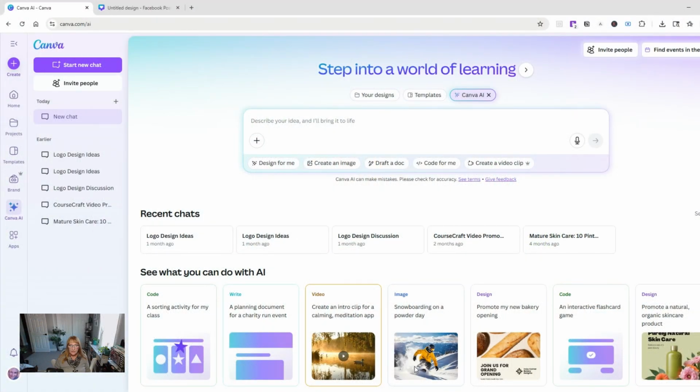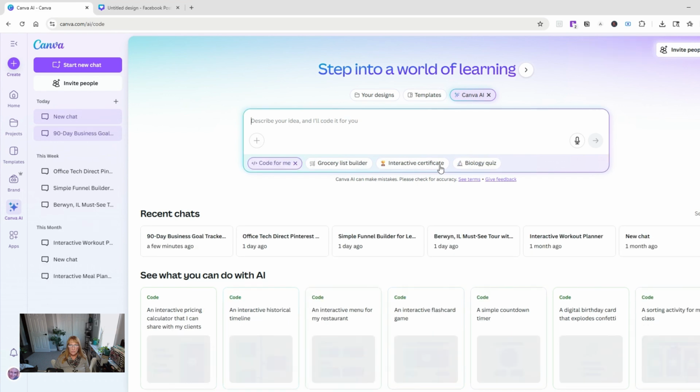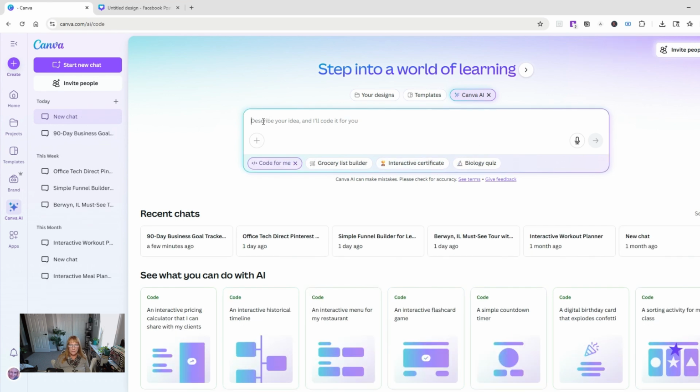So, we're going to start out here on the home page of Canva and we're going to click on Canva AI here at the top. And then down below, we're going to click on Code for Me. And then in the box, just type in whatever you want it to code. The more specific, the better.